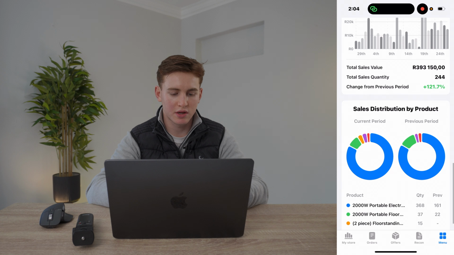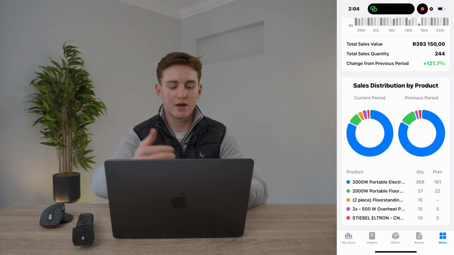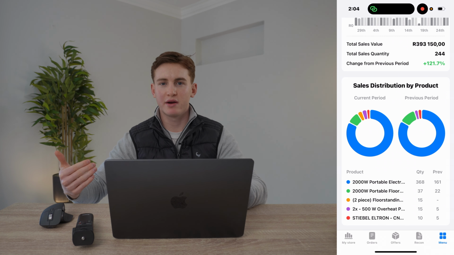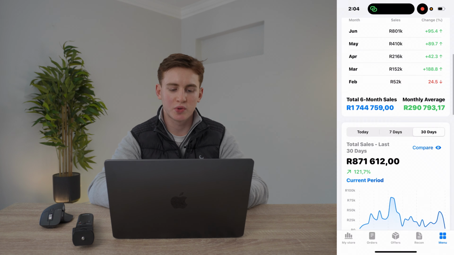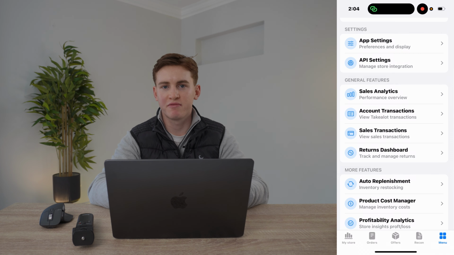So I just want to show you the sales distribution chart. You can see the quantity of this period versus the previous period, which is quite an important stat to have access to. Simple feature, but very helpful.